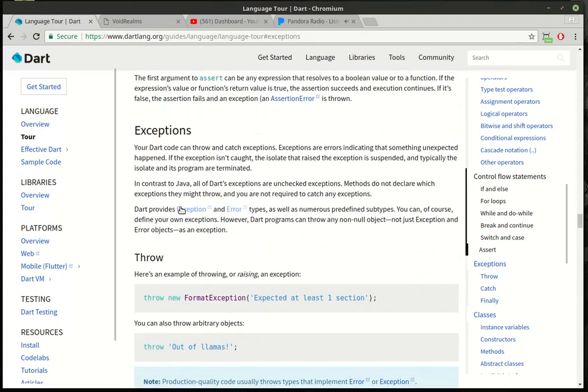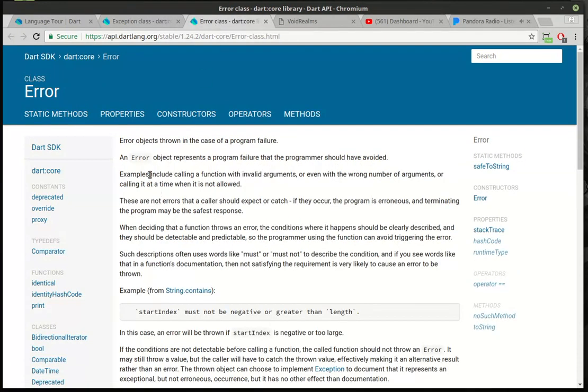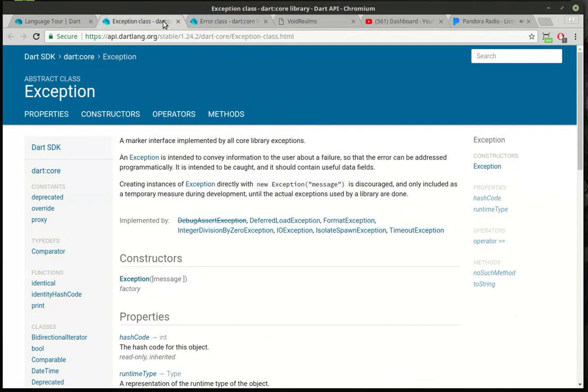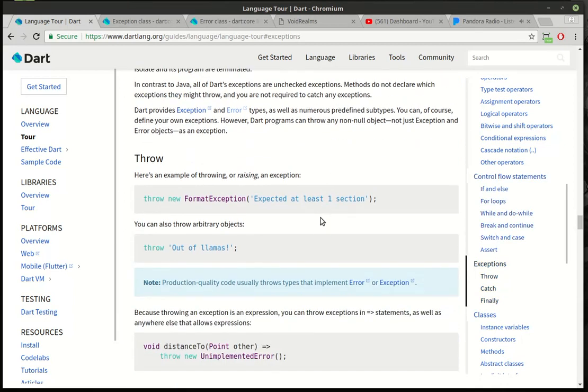exceptions. Dart provides an exception and error types, and there's a distinction between the two that you really need to understand here. So the exception class is basically information that we are conveying, where the error class is an error object that represents the actual failure that we should have avoided. So that's kind of the distinction between the two. And Dart has a couple predefined subtypes, and you can actually build your own, which we're going to do in this tutorial. To do that, not just build your own, but to just handle errors in general, you have to know how to throw errors and how to catch errors.